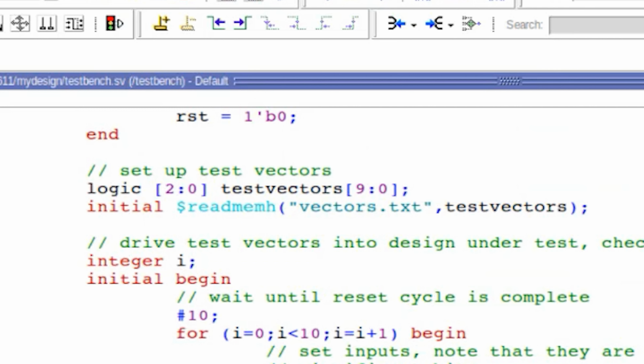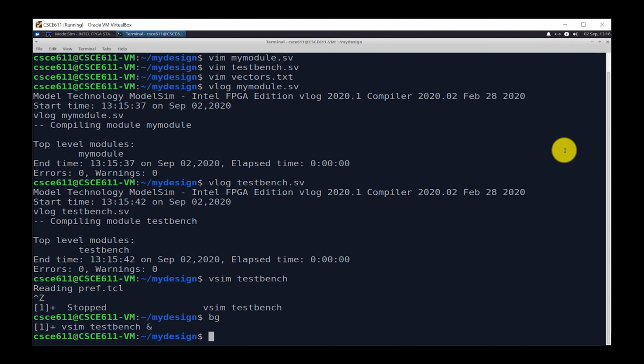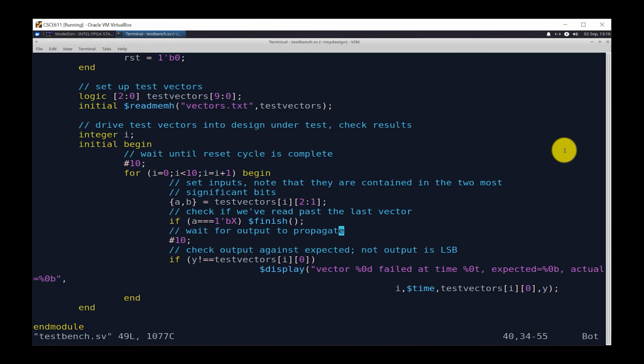So I go back to my command line now. Because I launched vsim without an ampersand, it was in the foreground. So I'm going to hit Control-Z, suspend it, and then type bg to push it into the background. That way I can use this terminal to make my correction.